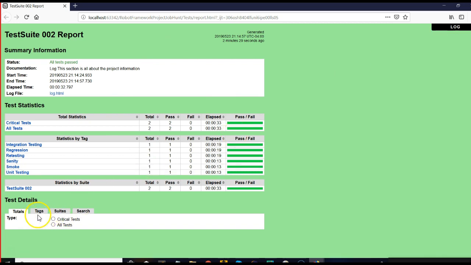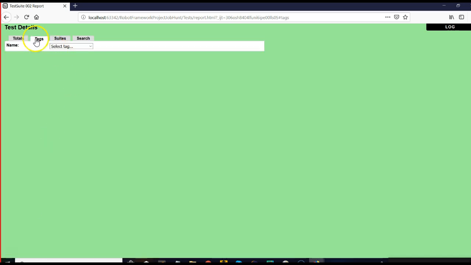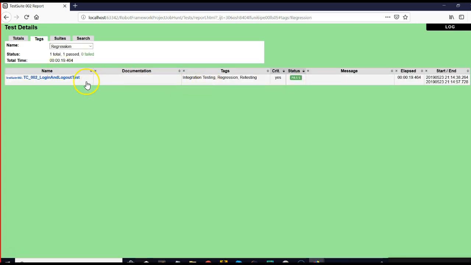Now, test details. Go to test details and just click on tags. You will find tags: unit testing, smoke testing, sanity testing, regression testing, retesting, integration testing. If you click on regression testing, you can see TC_2 is under regression testing, as well as retesting and integration testing, because we put all of them.